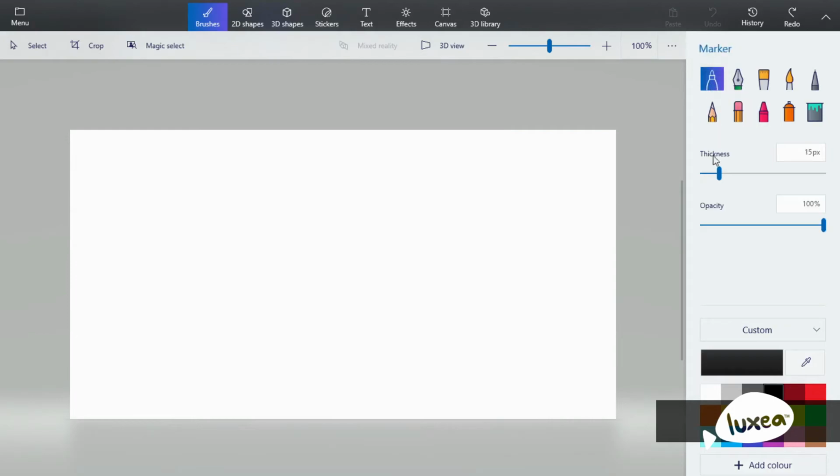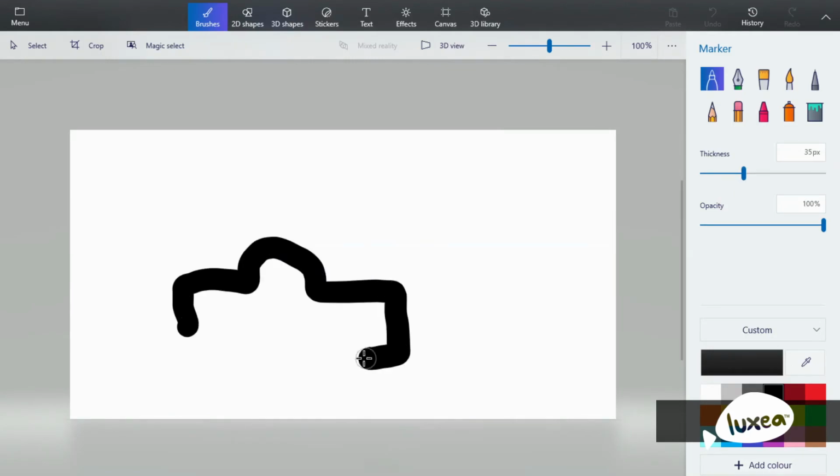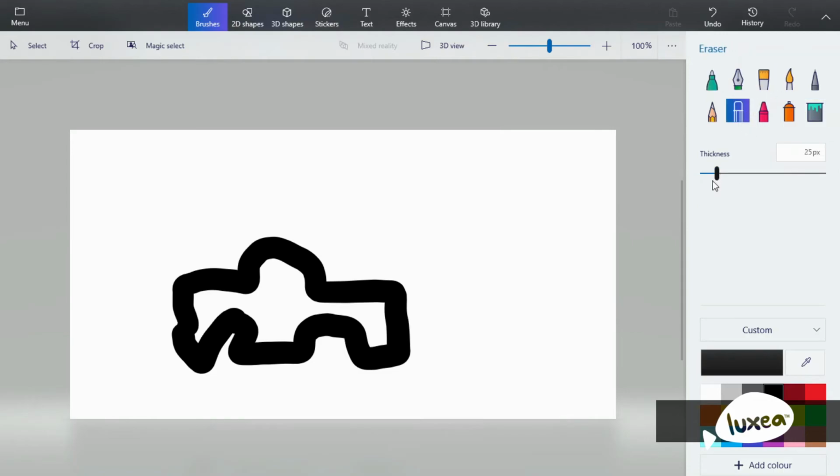So let's say I made a mistake. So I was drawing, let's say I just make a quick car, not a good car, but just a quick car, and then oh, I made a mistake there, right? So I can use an eraser, and depending on how big you want the eraser, you can use a thickness bar, and it'll be that thick. So as you can see, I can erase it, and it'll be very useful if you make any mistake.